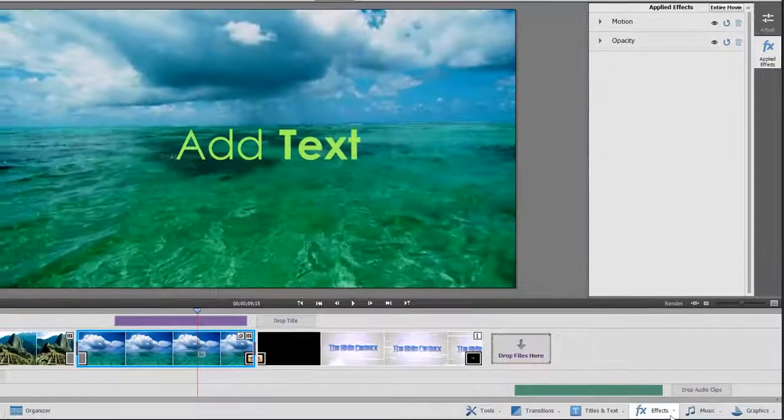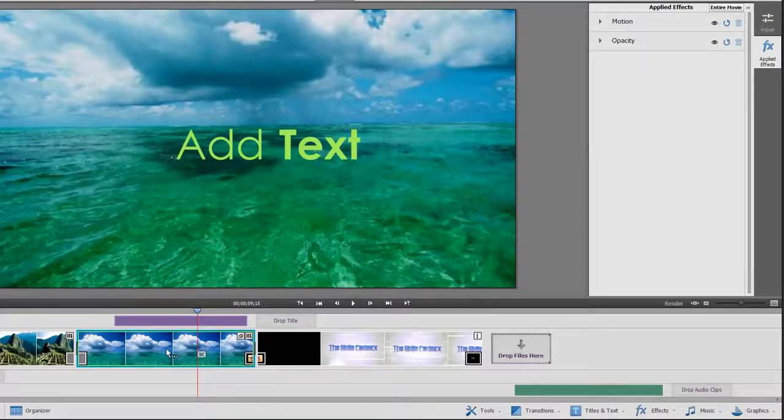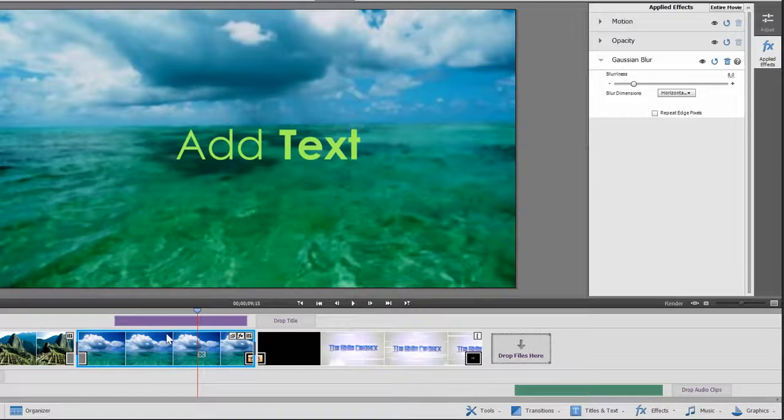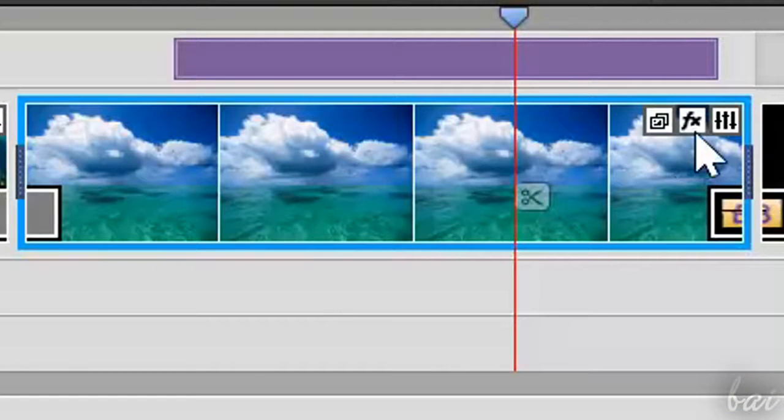If you want to add more special effects, just click and drag an effect from Effects in the bottom right corner. This will be added in the list of effects of such clip, with all its settings inside. Clips with these extra effects will show an FX icon in a corner.